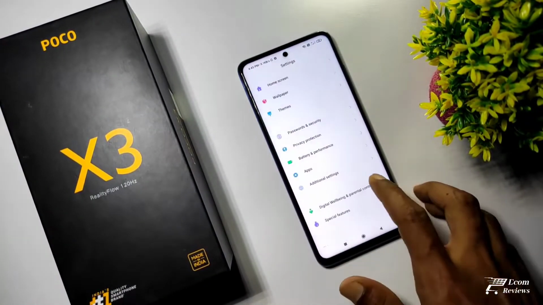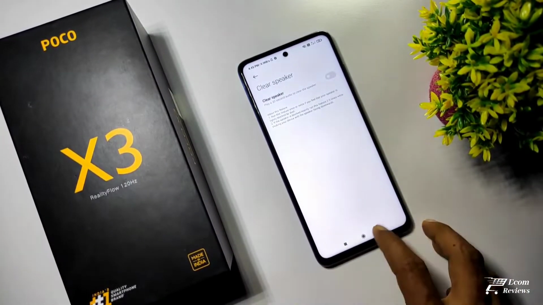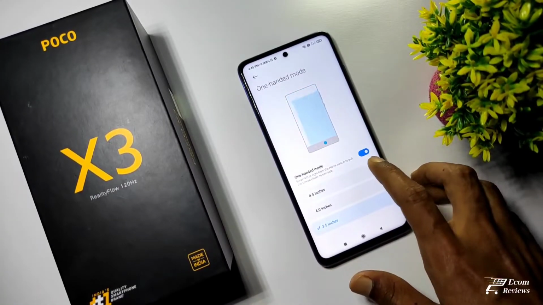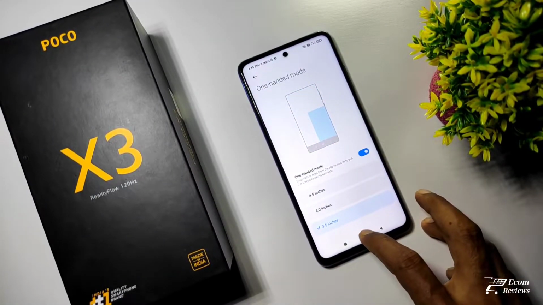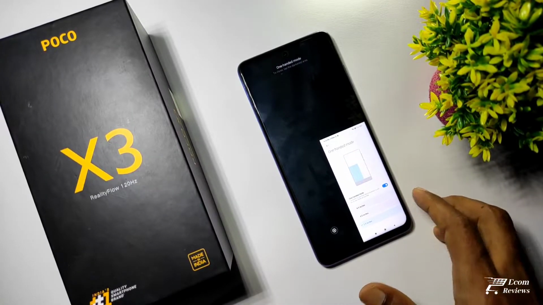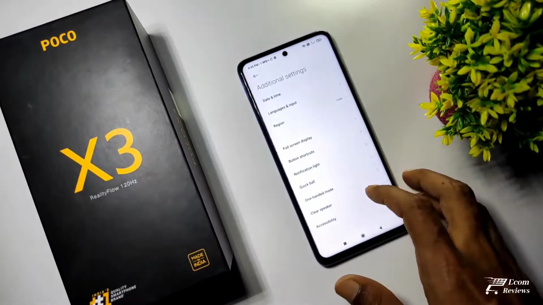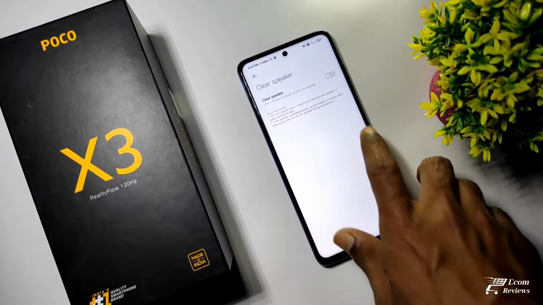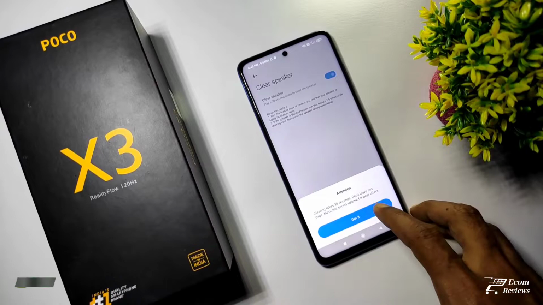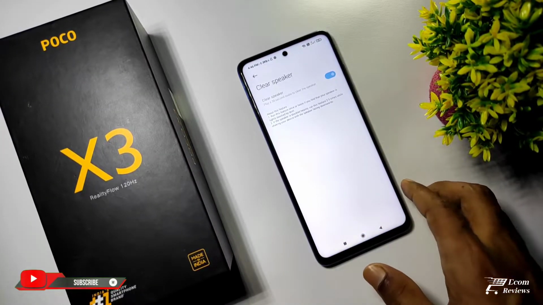So if you want to enable it, just go to the settings menu, then additional settings, and here you will find the option to enable the one-handed mode, and just swipe right from the home button, and if you want to close the window, just tap anywhere on the black screen. If you want to clear the dust on your speakers, then just tap on this option and a 30 second sound will come up and the speakers will be cleared.